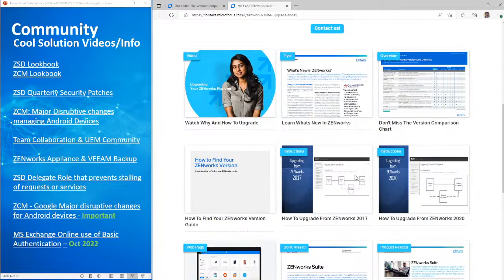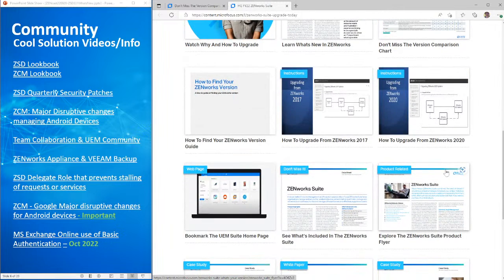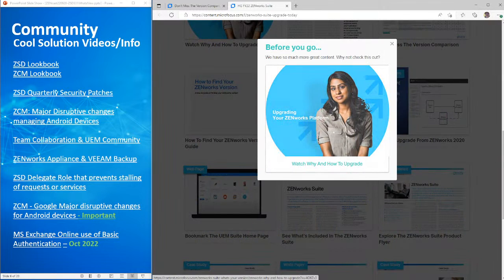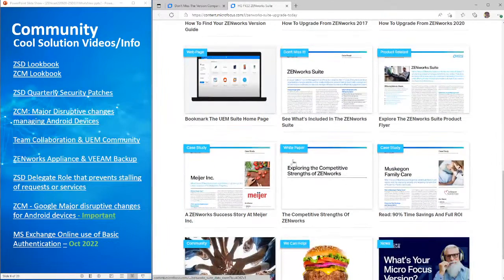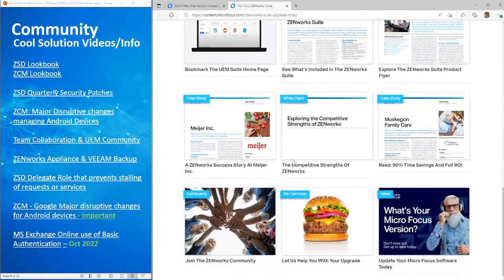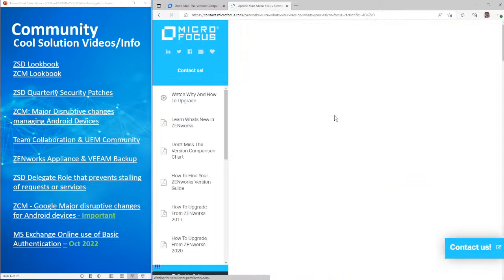Here's a ZCM page: how to upgrade from 2017, how to upgrade from 2020 to update 2. And we'll keep these updated as update 3 comes out, as 8.3.1 comes out. We want to keep these updated for you so you have an easy resource. There are other resources in here as well, joining the community and seeing what your version is, how to detect what your version is, different things like that.